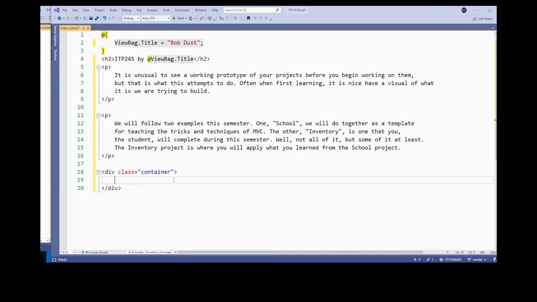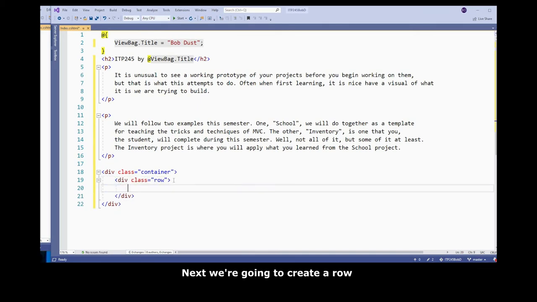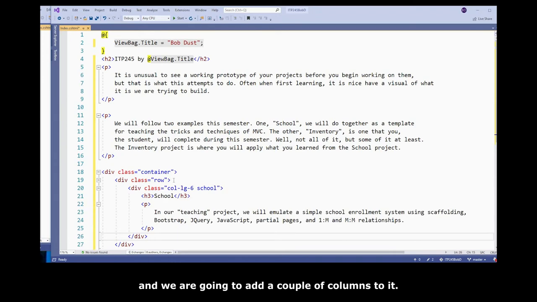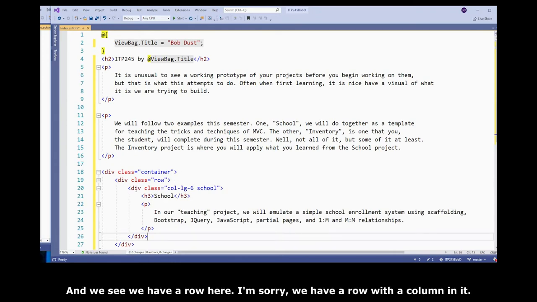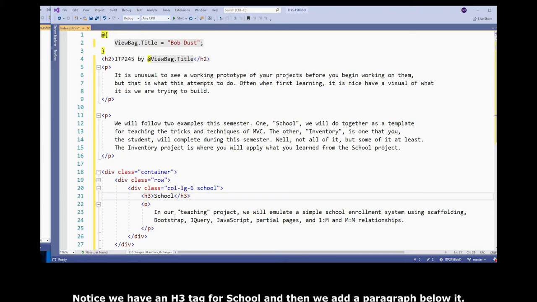Next, we're going to create a row. And we're going to add a couple of columns to it. Again, I'm going to type fast. And we see we have a row here. I'm sorry, we have a row with a column in it. You can tell it's a column because it has a COL tag in here. Notice we have an H3 tag for school, and then a little paragraph below that.